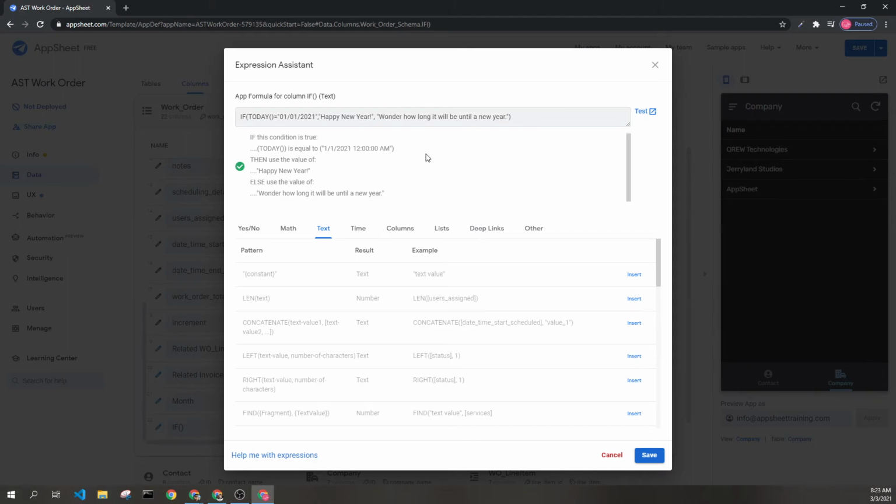Here you can see the basic outline of an if expression. You have your condition, the result if the condition is true, and the result if the condition is false.